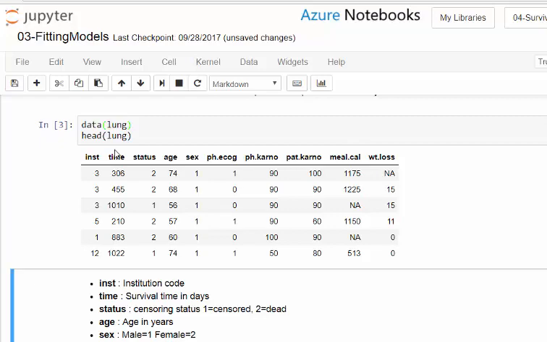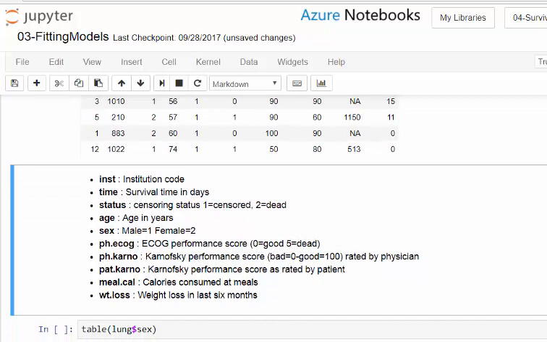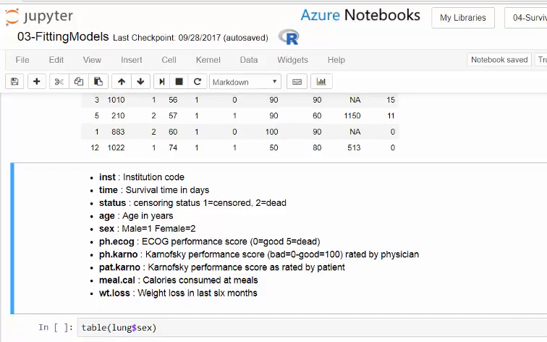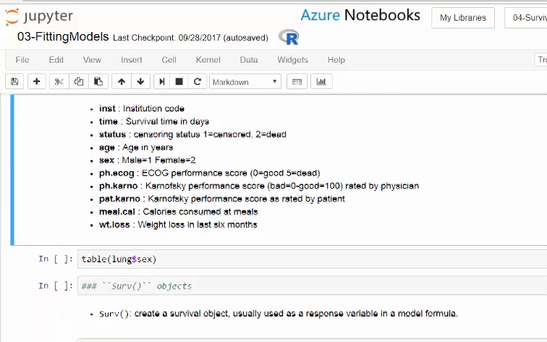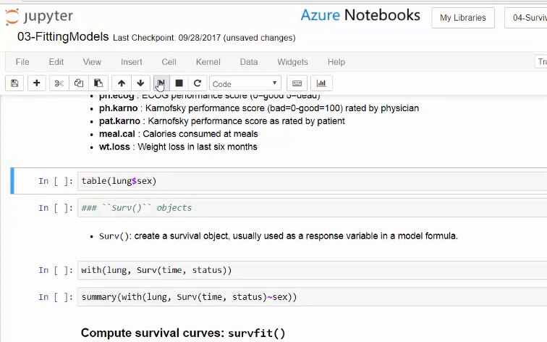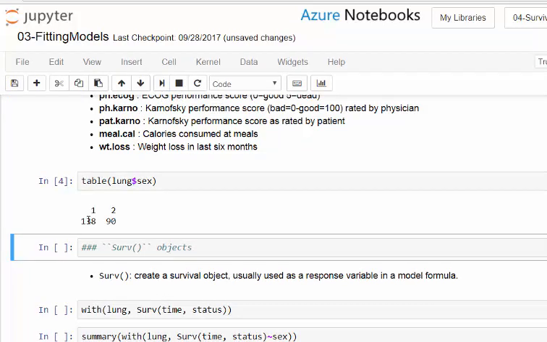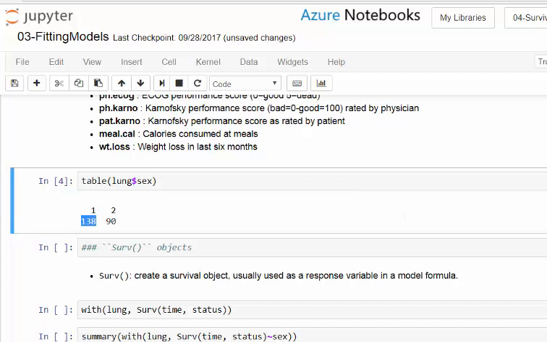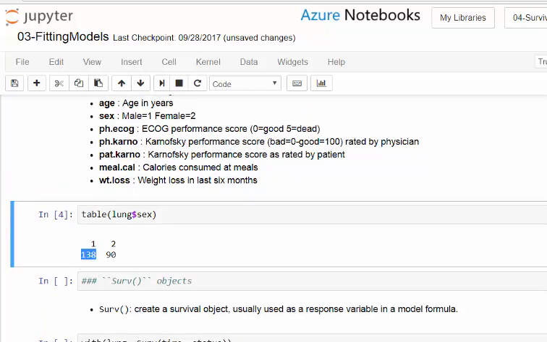We're specifically interested in a couple of these variables: time, status, and sex. Time and status are essentially the fundamentals of building a survival model for this data set. We also have sex, so we can differentiate males from females. On an ongoing basis, we're going to look at males and females. It's one for males, two for females. So it's 138 males. Let's just check if I'm right there. Yes, and we have 90 females in the group.